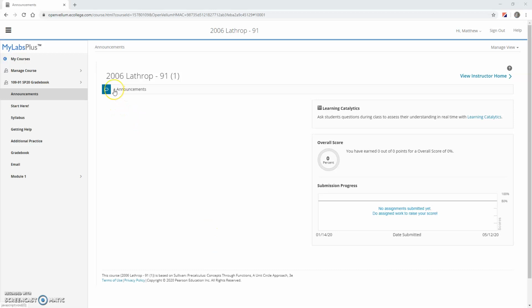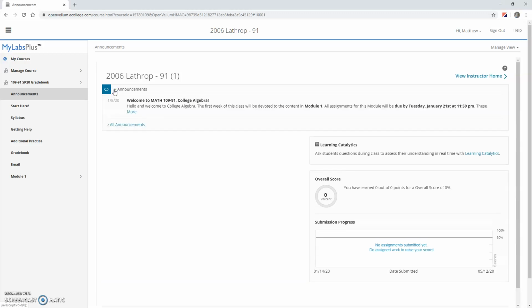The first would be to look for any new announcements. If this is collapsed by default, you can click that drop-down arrow to see any recent announcements, which in this case includes one that's already been posted. A welcome announcement giving you just a brief welcome to the course, and a highlight referencing that all of our Module 1 assignments, so our first week of assignments, will be due Tuesday, January 21st at the end of the day.